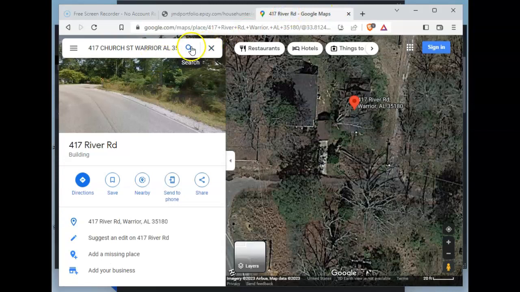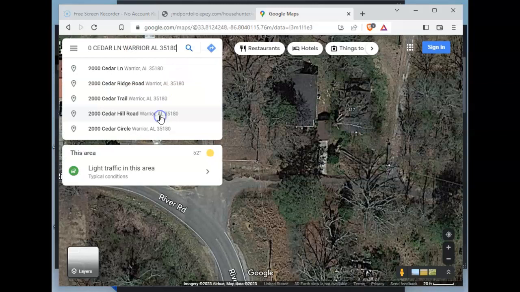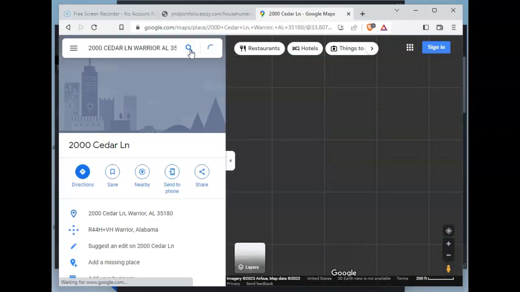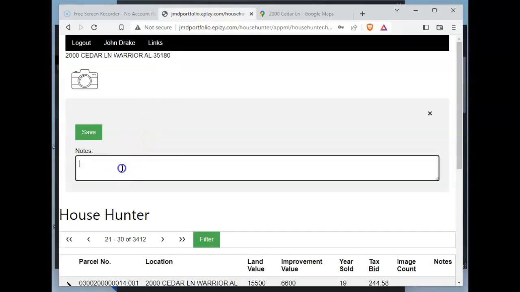Go over to Google Maps. Paste. And this looks like it's just an empty lot. So I'm not going to bother uploading a picture here. I'm just going to say condition empty lot.